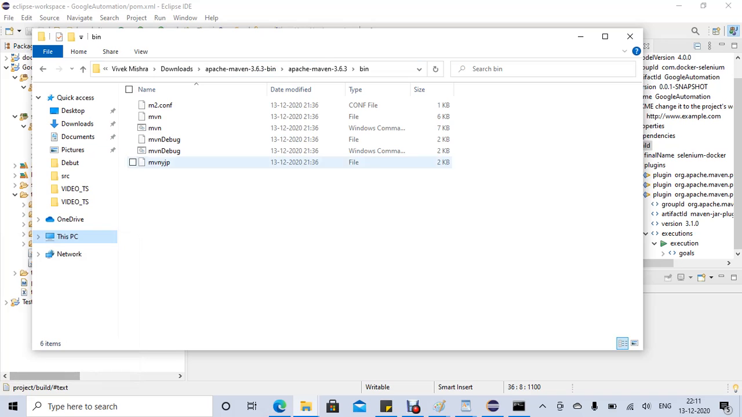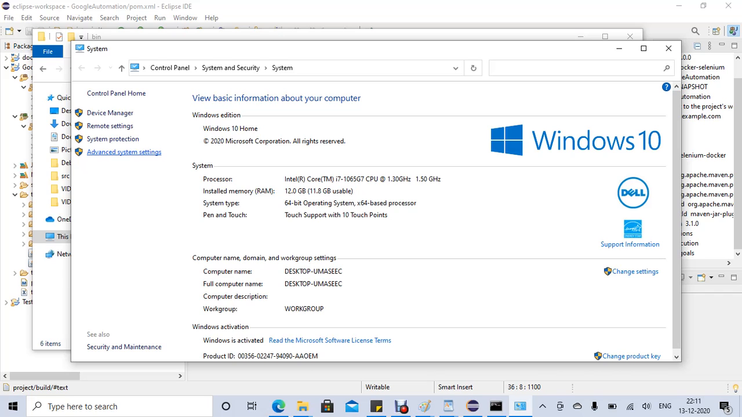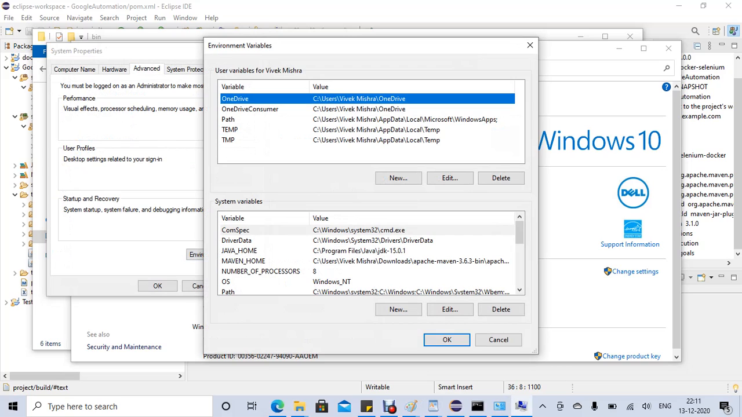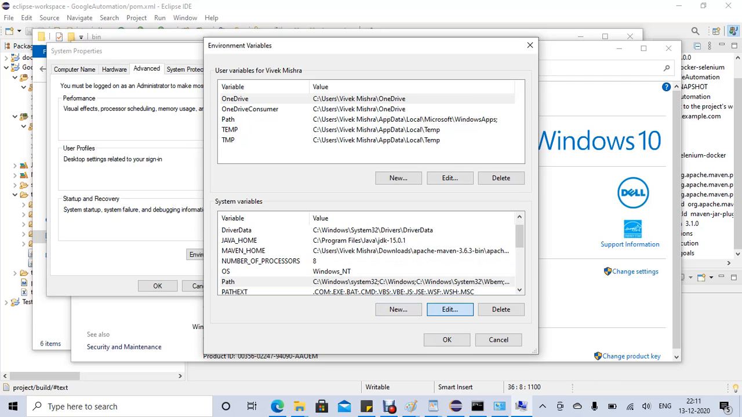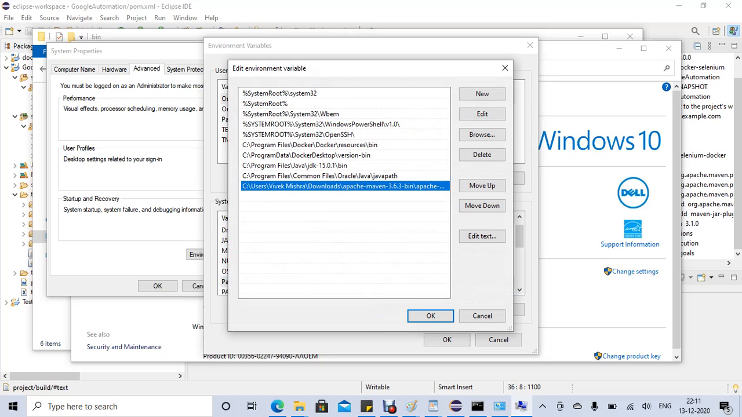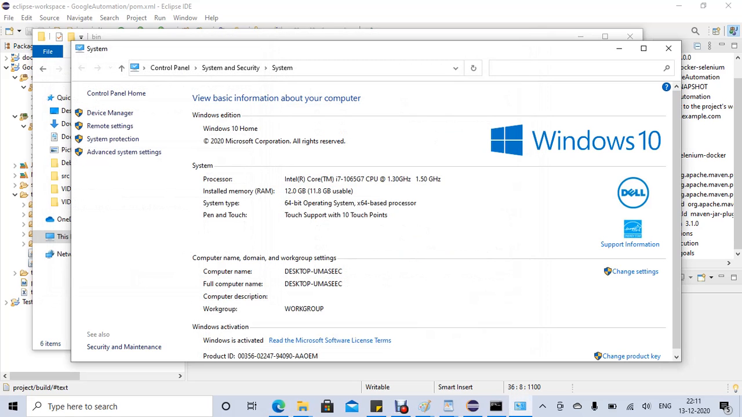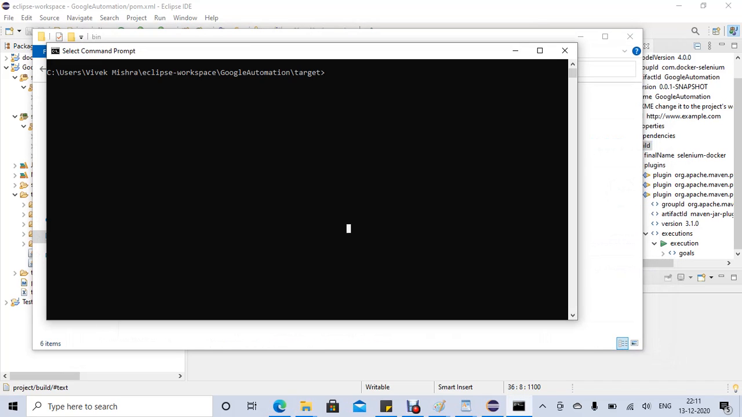The same way you set the variables for Java, you go to the environment variables and create MAVEN_HOME and provide this path. Also go to Path, click edit, and provide the path of Maven here also, till bin. That's it. Then you have to close your command prompt and open it again to see whether Maven is there or not.